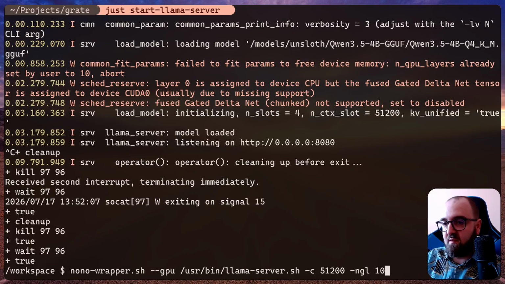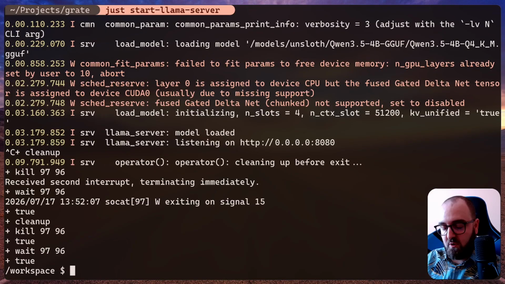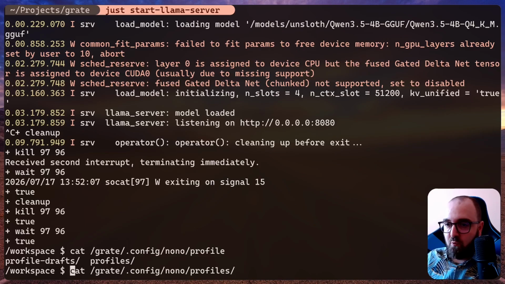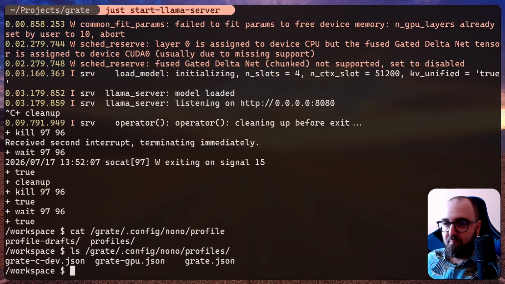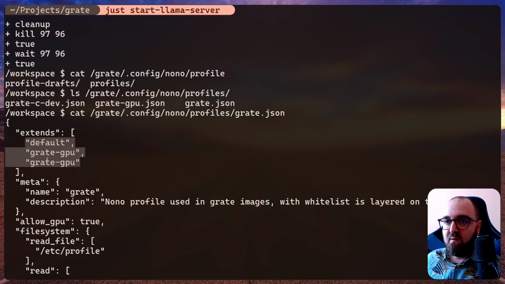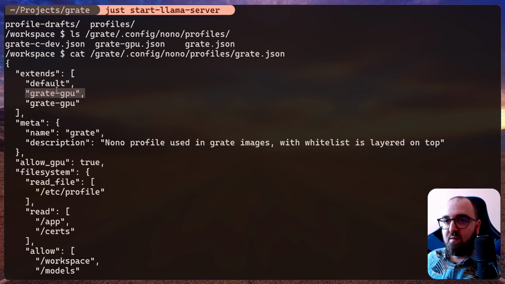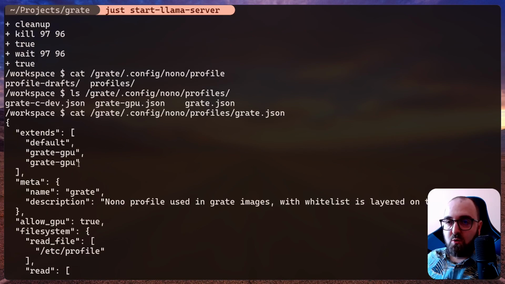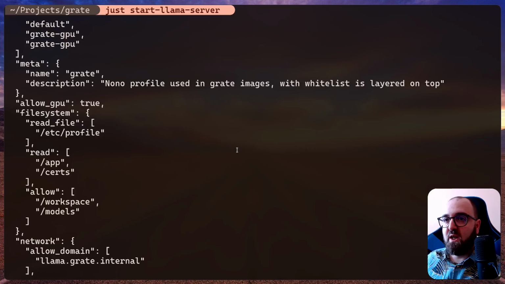So you could, instead of the Nono wrapper, actually use the profiles directly. So if we go into Nono, you'll find several profiles here, okay? And you can simply use the Grate JSON profile, which is the version that adds the Grate GPU in here. I guess it's adding multiple times, which is also a bug, but it's not a problem anyway. I should clean this up, but it won't change anything, okay?